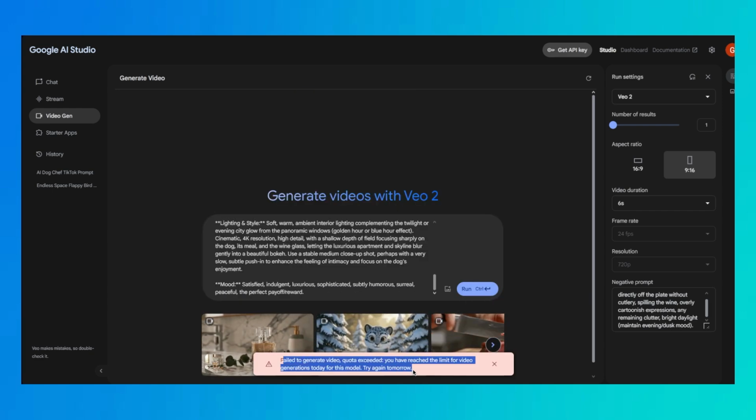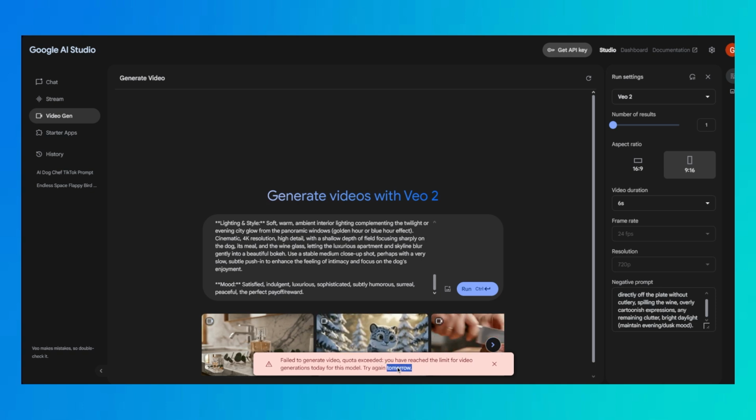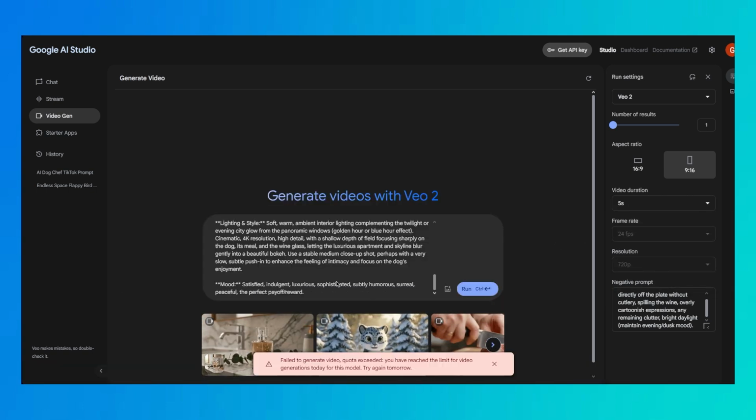So failed to generate video, quota exceeded. You have reached the limit for video generations today for this model. Try again tomorrow. So, okay, this is a little sad. I just wanted one more video, man. One more video. Come on, please. No. Okay, so you get 5 free video generations a day. So you can actually get a 30-second video done in a day completely for free. But yeah, it's just that.